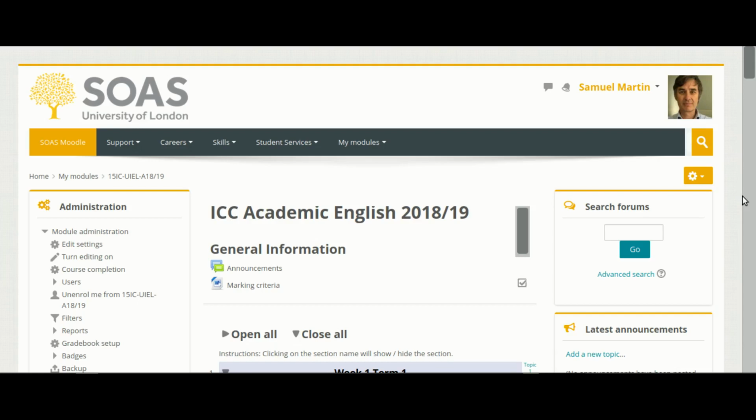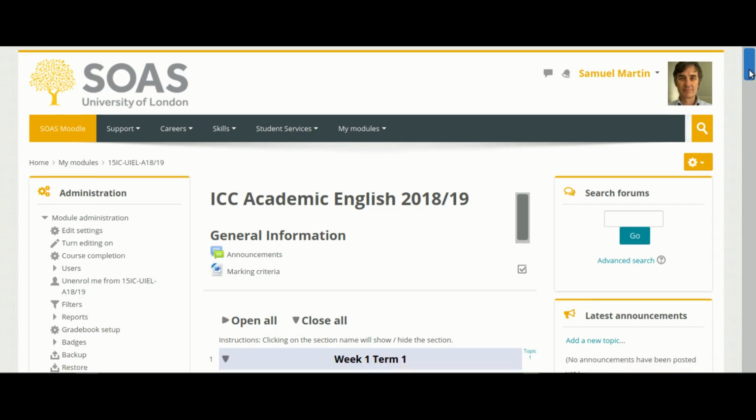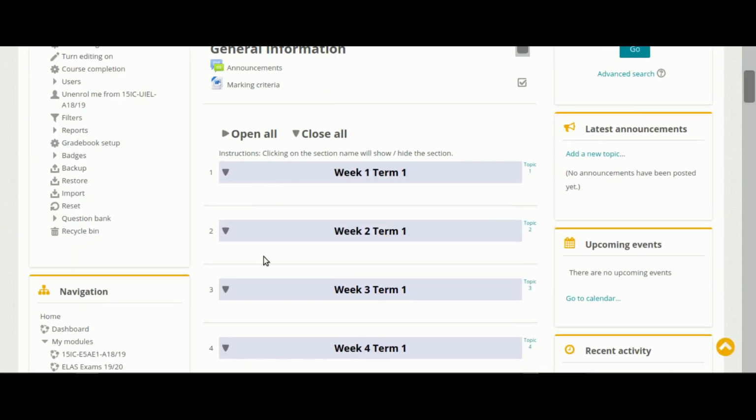Hello. Today I'm going to do a start to finish Panopto session. So I'm going to show how to add a Panopto block to organize your files on Panopto, and then how to display your lectures in the various weeks if that's what you want.